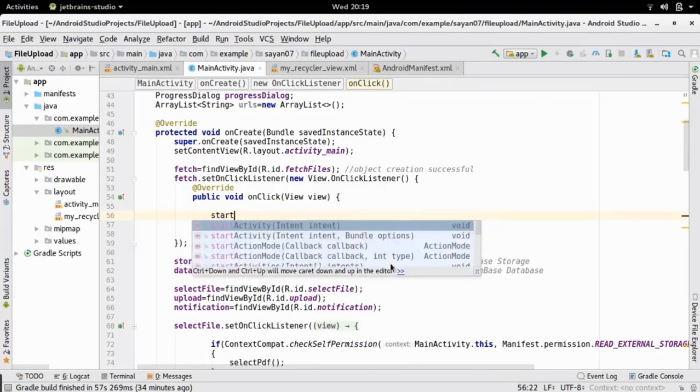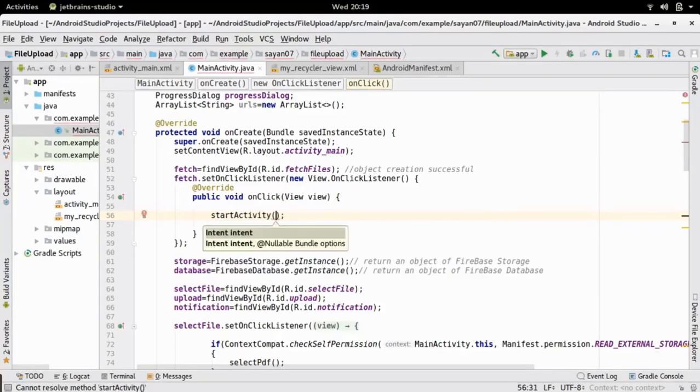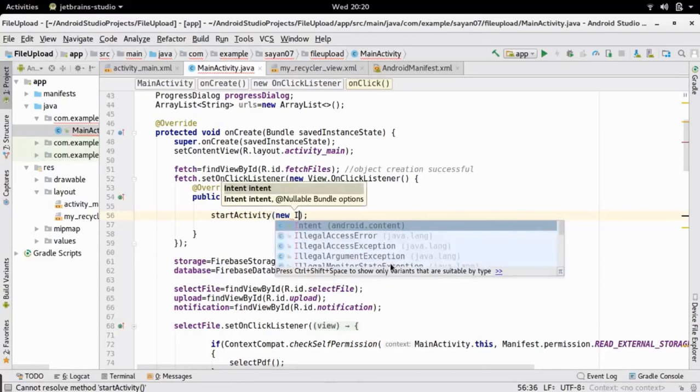So use the startActivity method, because we are going to shift from our current activity to a new activity to display our list items. Now within this startActivity method, we are going to create an object of Intent. Now I hope that all of you know why intents are used. Intents are generally used to move from one activity to another activity. Okay, so just write new Intent.